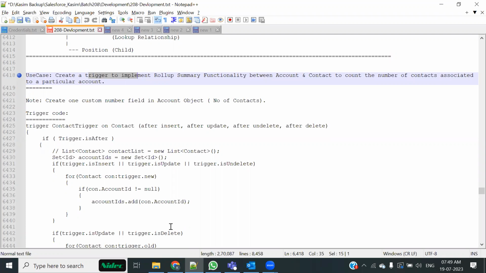I guess yesterday we discussed one of them, which is the deduplication process. When you want to maintain uniqueness of a record, every record should be a unique record inside a particular object, and we don't want any duplications to be allowed. That can only be implemented with a trigger.